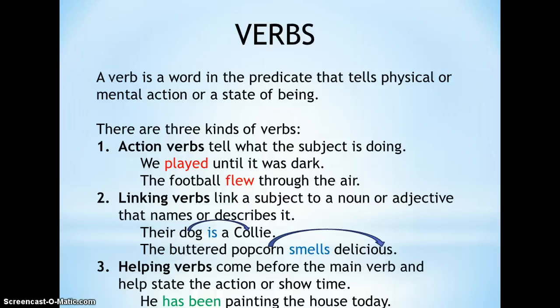Linking verbs link a subject to a noun or adjective that tells or describes it. Is the linking verb. It links dog to collie. The buttered popcorn smells delicious. Smells is the linking verb. It's linking popcorn to delicious. Helping verbs come before the main verb and help state the action or show time. He has been painting the house today. Has been, those are the helping verbs that help the main verb painting.